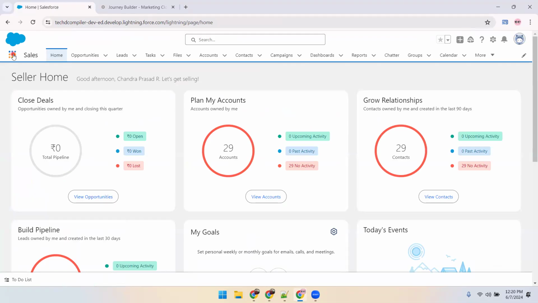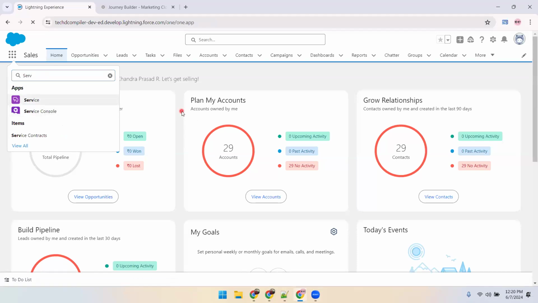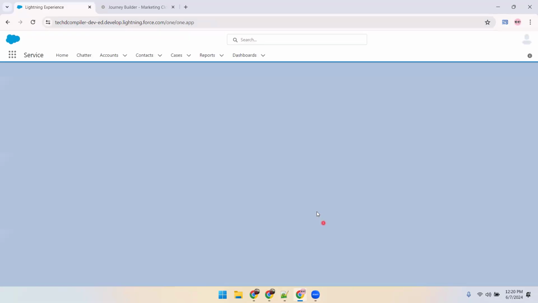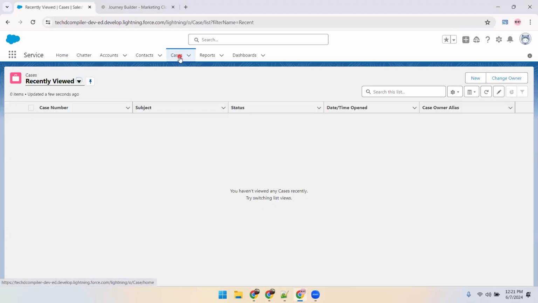Now, you should learn Salesforce if you really want to use Salesforce data as an entry source. Don't worry, I'll give you the introduction of this. You can learn it in your own way. So I'll go to Service Cloud, and now I'll explain the case. First, we should understand the example. I'll go to cases. I want to create a case.